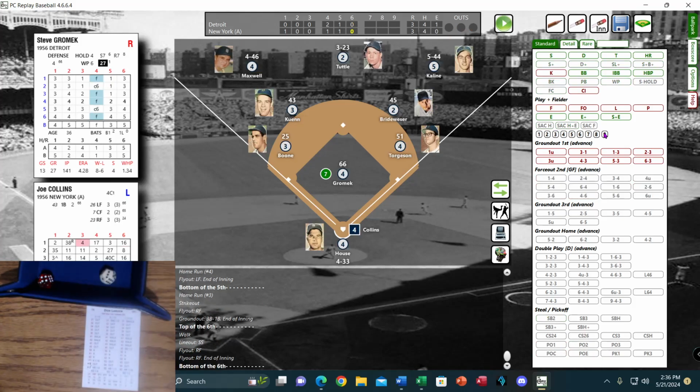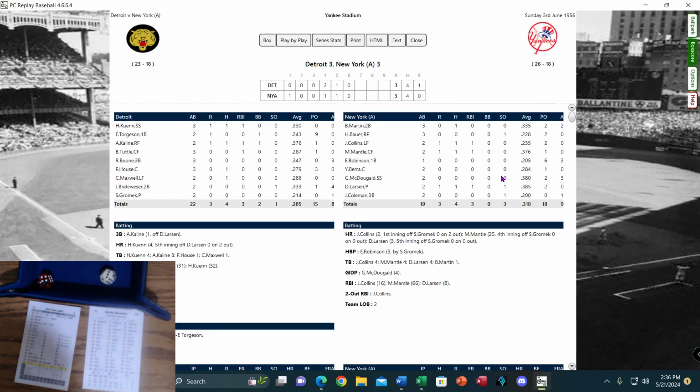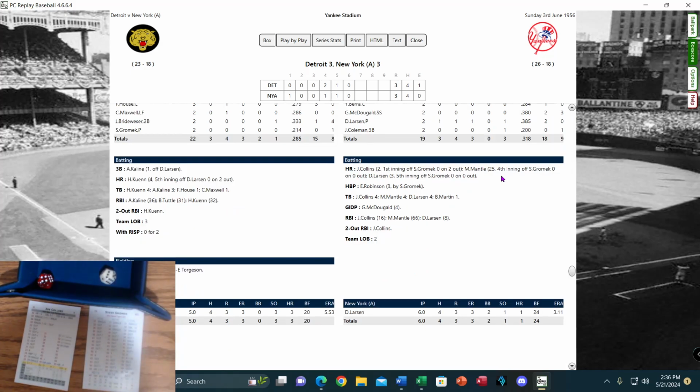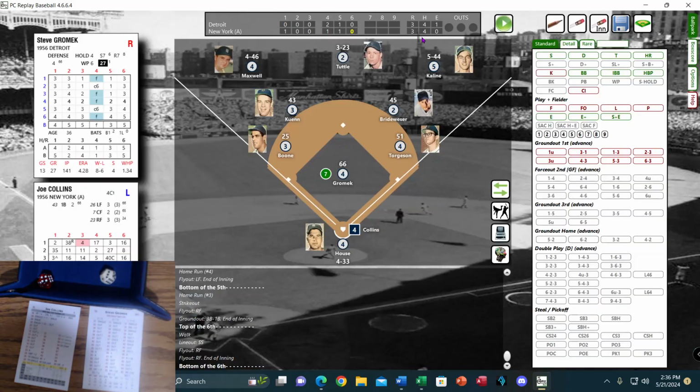All right, here we go. Bottom of the sixth. Gromack. Collins. Better see how many batters these guys have faced. Let's check it out here. Gromack has faced only 20. We've got a long way to 32. All right, here we go.